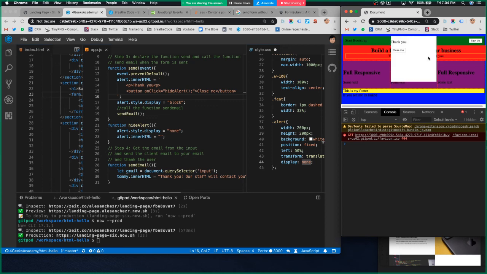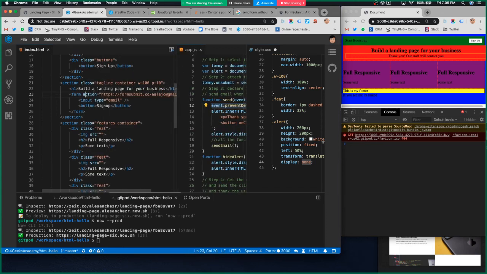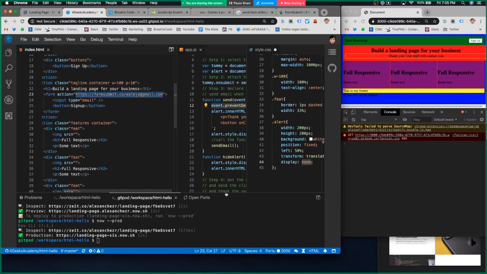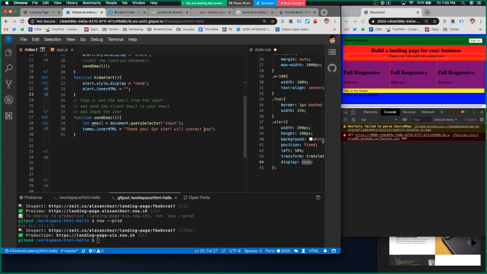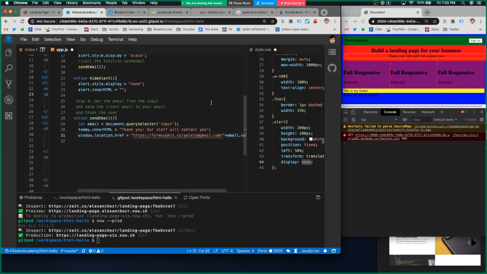Bob@gmail.com. Submit. Thank you. But since we put the prevent default, maybe it's not gonna trigger the action that they tell us to. You know what? Let me just do it like this. Let me just put here window.location.href, I think it is, and then you're gonna put here the URL that you got, question mark, and then the email, that it's email plus email.value, and that's gonna do it. Let's try.